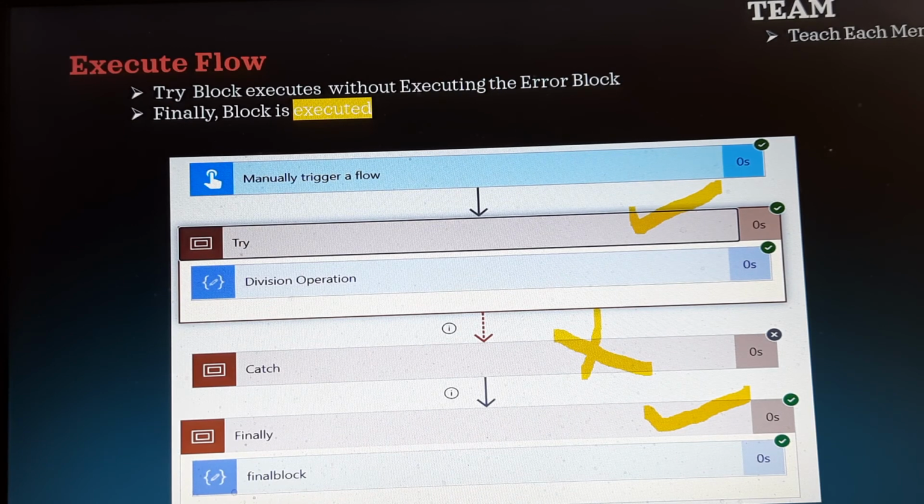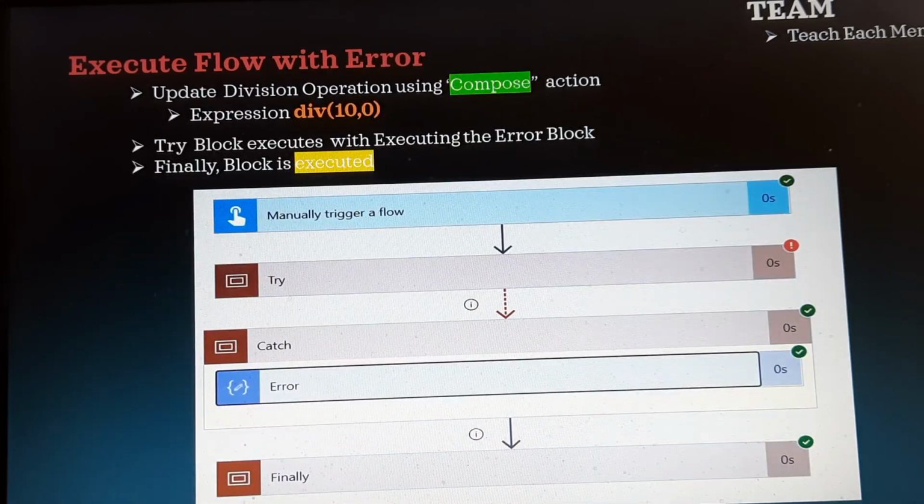So I'll give another scenario where the try block will fail. Next, I give the division operation 10/0, which is not a valid operation. So my business logic will execute with errors. What you will see is the try block with a red alert symbol, and the catch block will run successfully because my business logic failed. That's why the catch block will catch those errors and then move to the finally block.